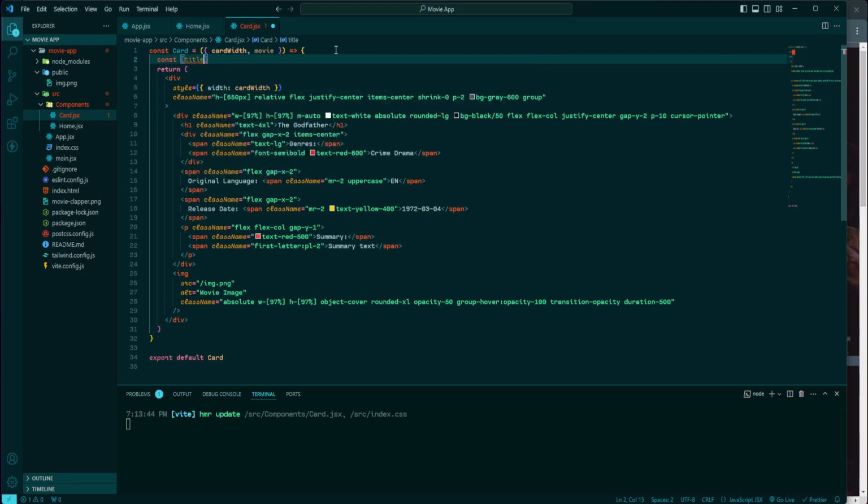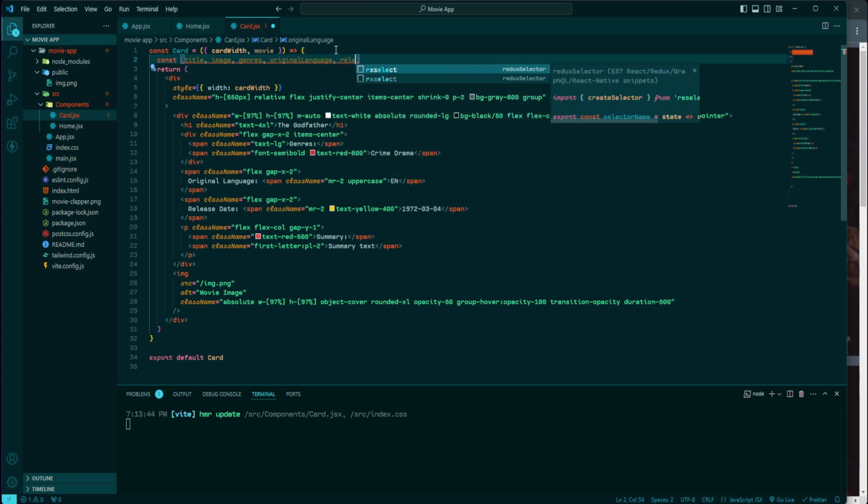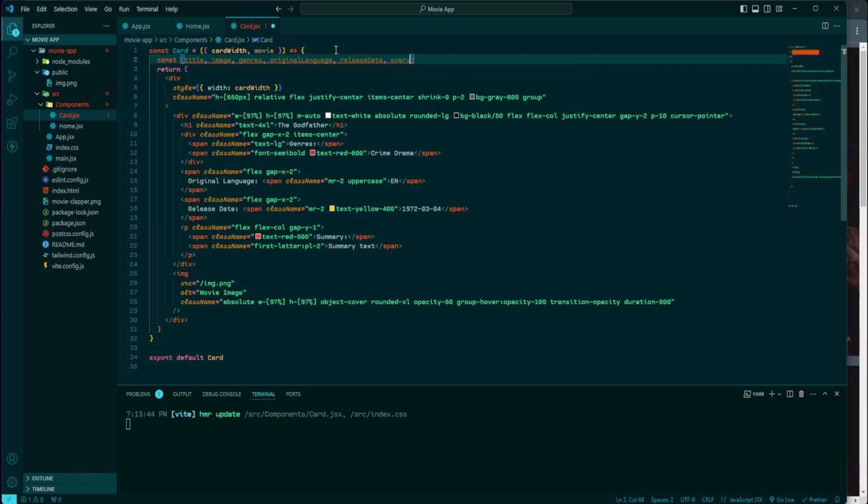We need title, then image, genres, original language. Next, we need release dates, not data, and also overview. Those variables should be equal to movie. So again, we are destructuring those variables from the movie object. So again, this line will pull out the specific properties we need from movie, making them easily available to use directly in our JSX without repeatedly writing movie.property.